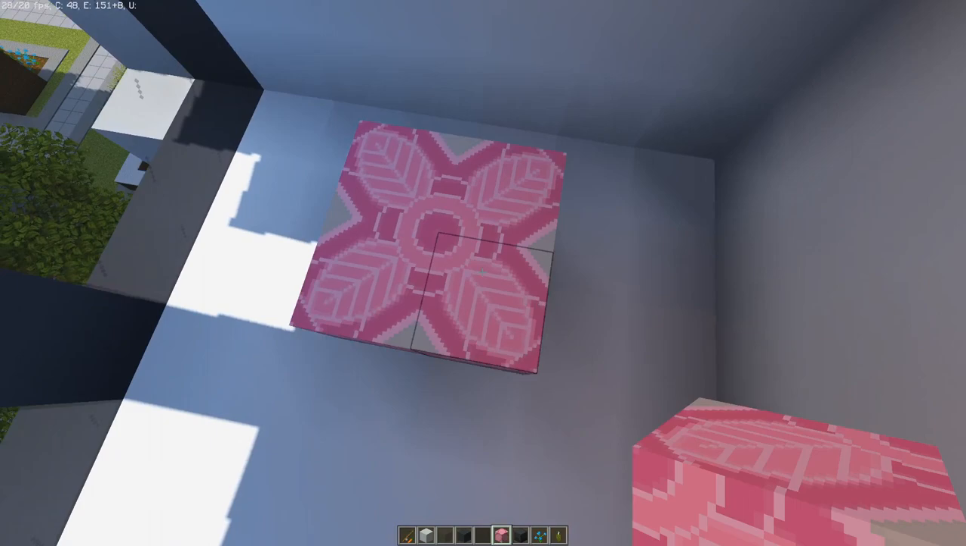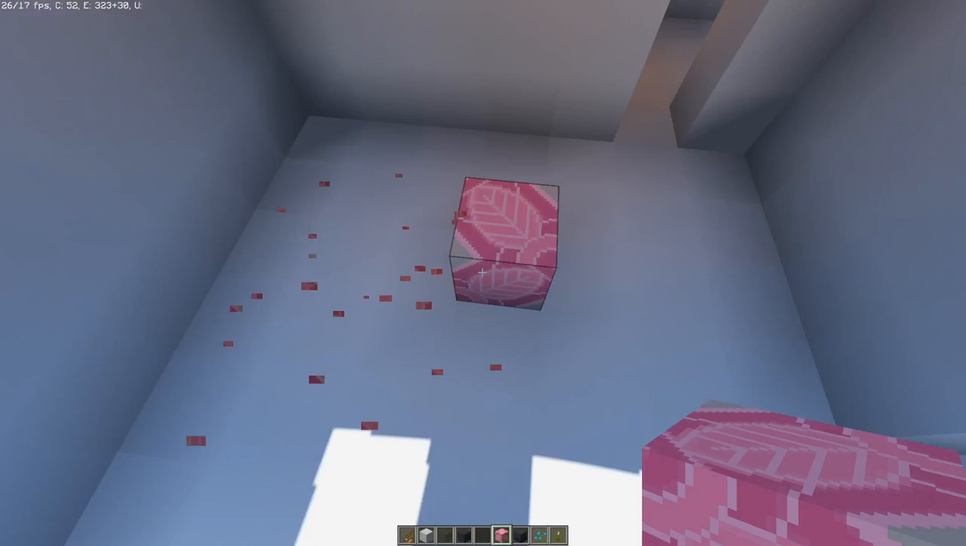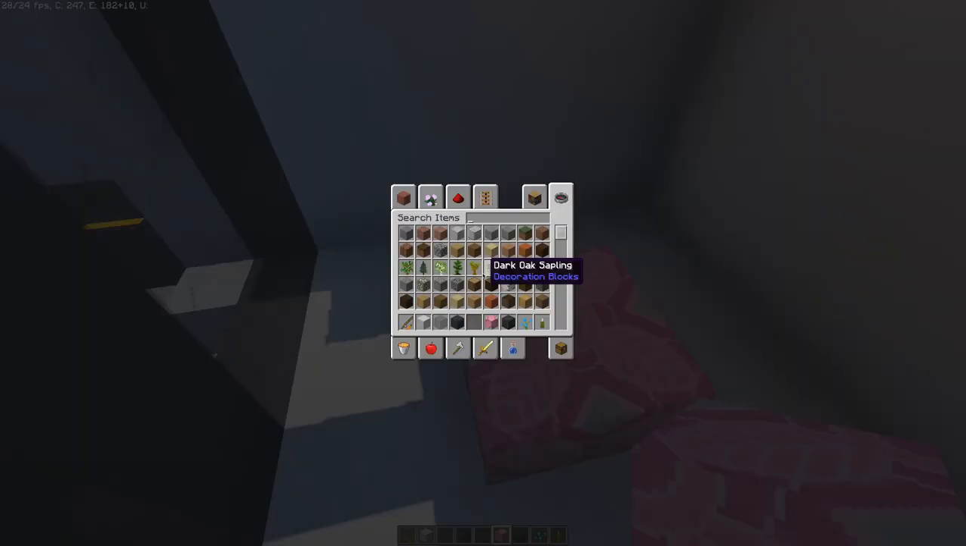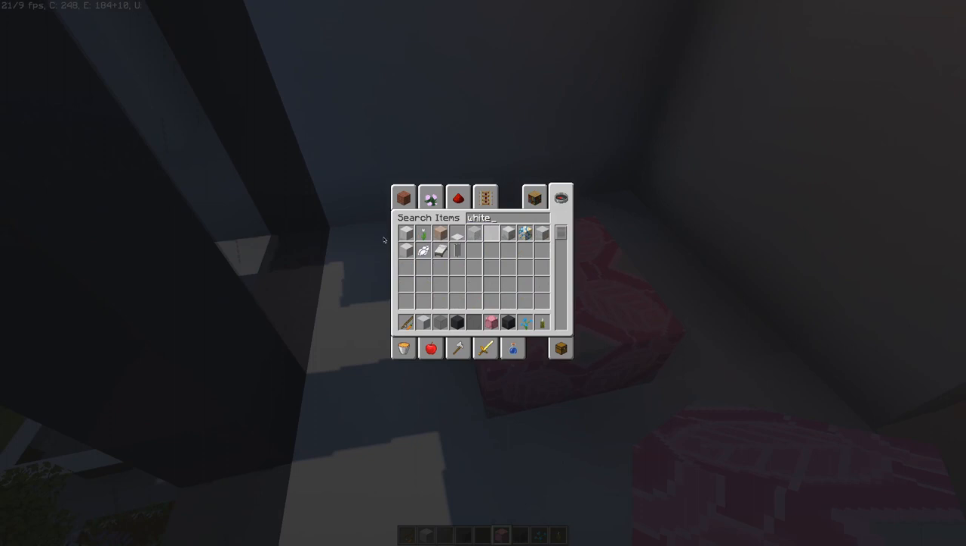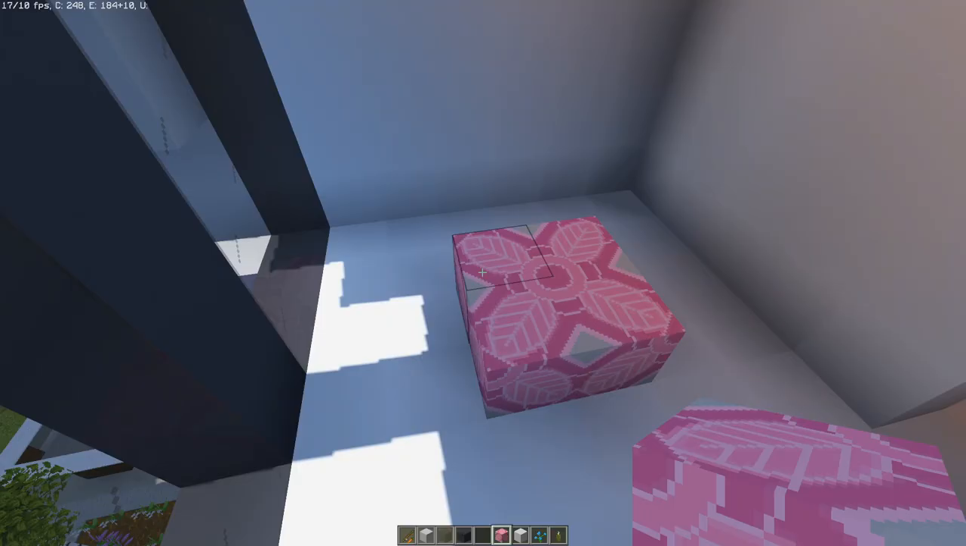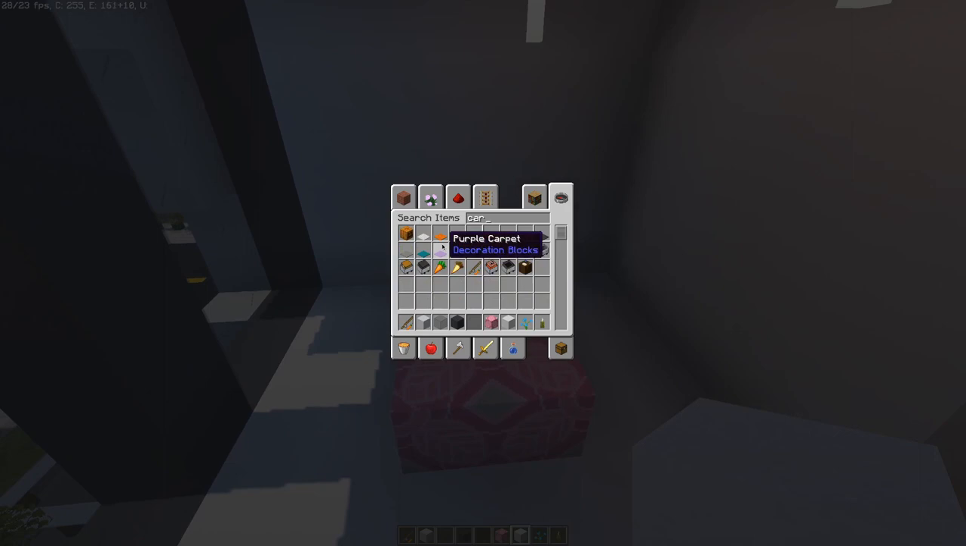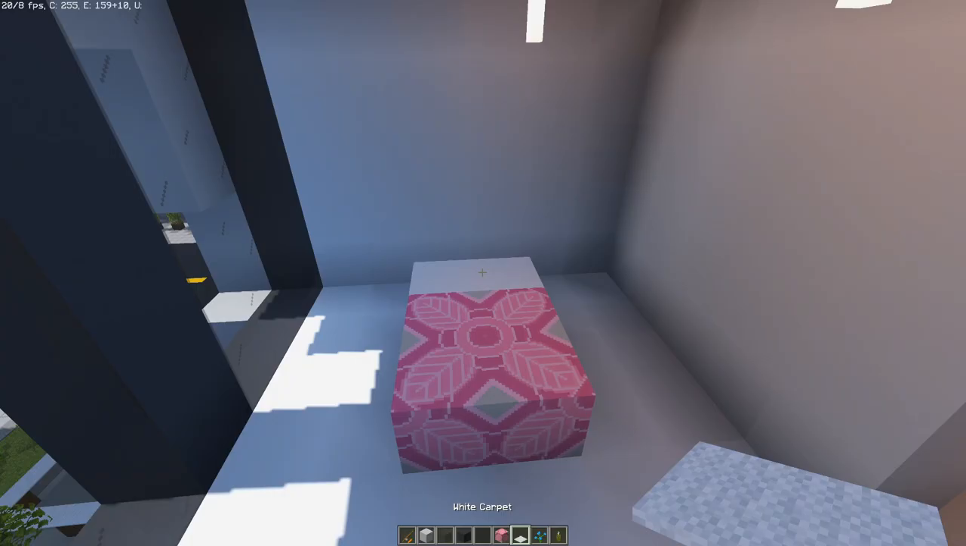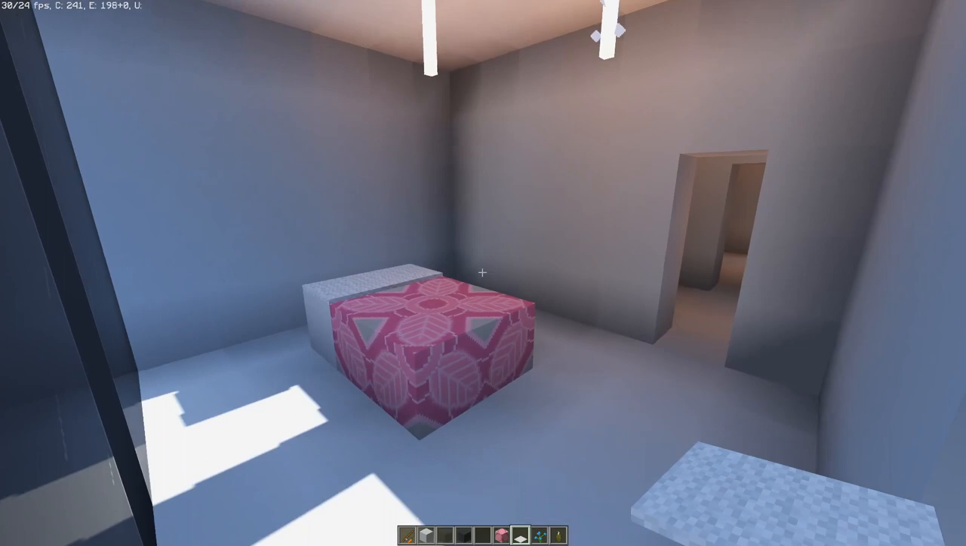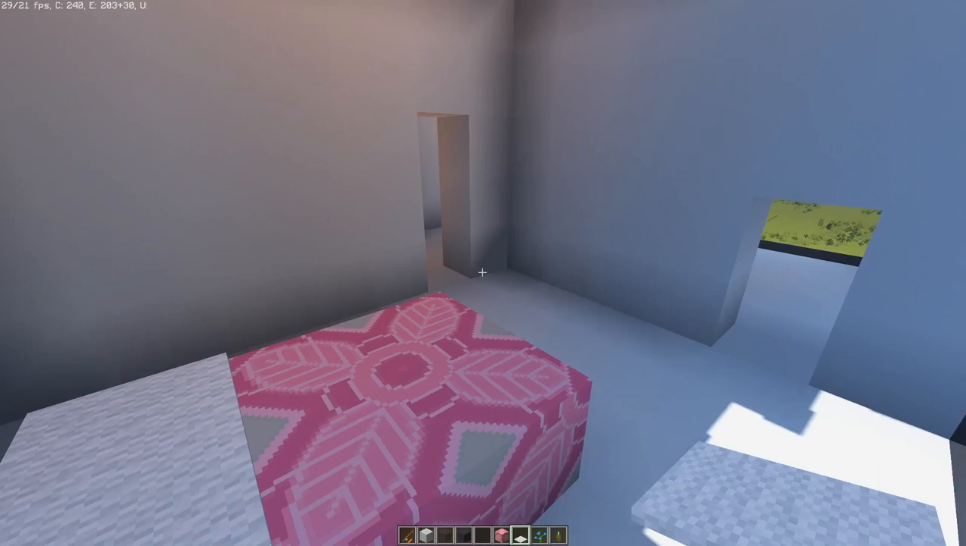So we're going to do a nice flower bed. That's nice. But I think we're going to move the flower bed out one. Like that. There we go. That way we have room for a nice headboard. Then we're going to use some white concrete powder or white wool. Let's go with the concrete powder. I'm feeling powder today. Feel a little bit powdery. There we go. And then some carpets. There we go. You could also use snow, I suppose, if you're into that. If you're in a snowy kind of mood. All right, that's good. All right, this room's done. Let's go. I'm just kidding.